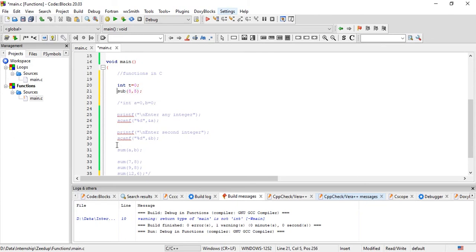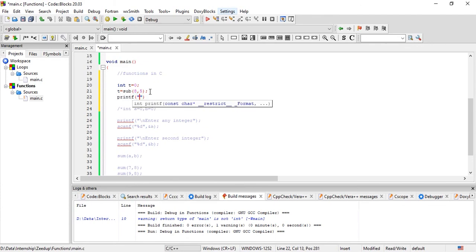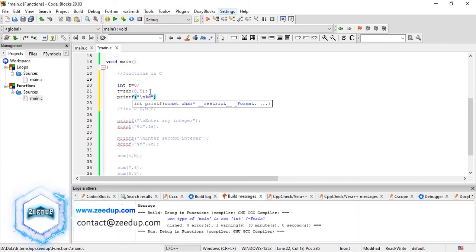Now since this sub function is of return type integer, it is going to return an integer value. Now we need to catch that integer value, and we are going to catch it in a variable called t, which we have already declared. So t equals sub 8 comma 5. Now whatever the result is, it would be stored in t, and then we can simply print the value of t. So it is going to be like this, \n %d comma t, like this.